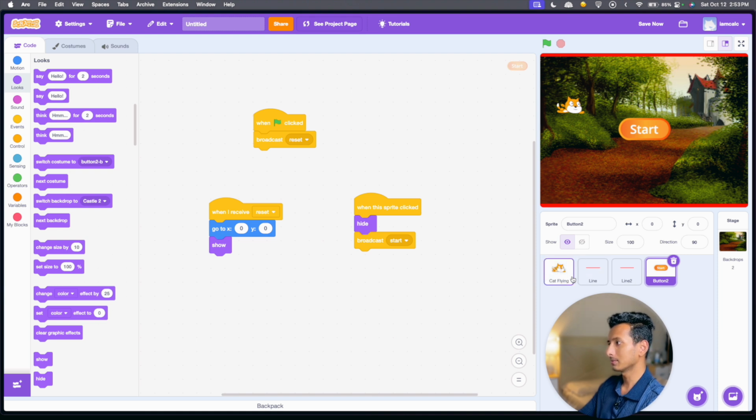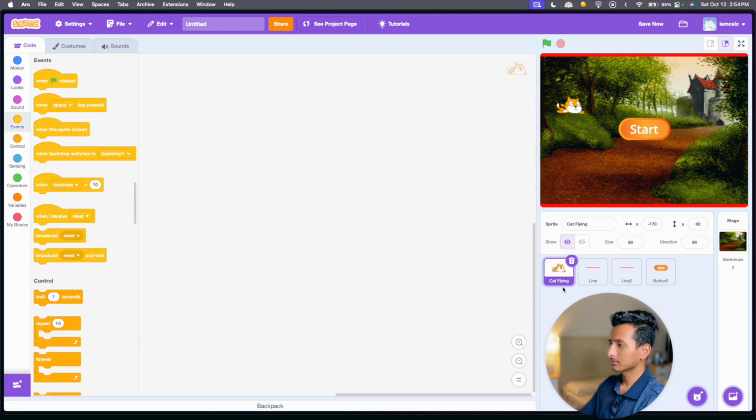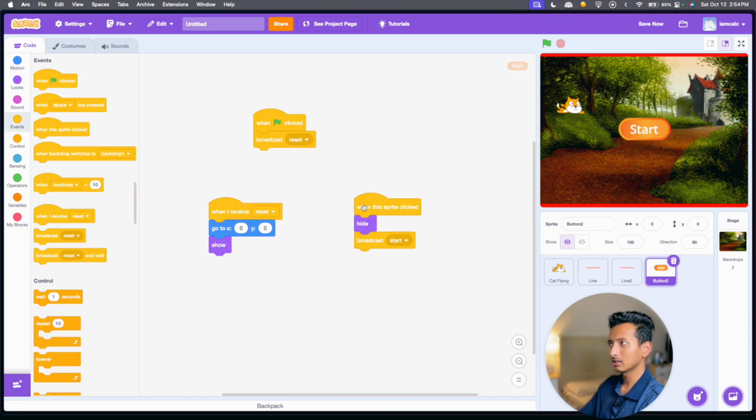So once that is done, now let's code for our cat. So our flying cat comes into picture once the start button is clicked, as in once this sprite is clicked, which is the start button, we are hiding it, and we are also broadcasting the message called start, right? So that is what we are going to use here.